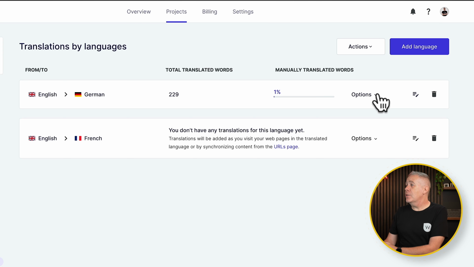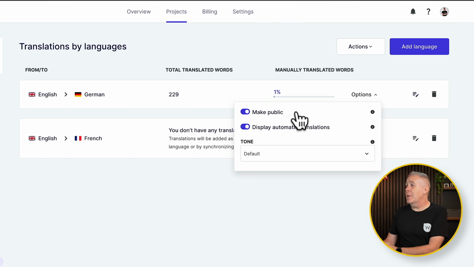If we take a look at the options, drop this down, you can see we can choose to make this public. So if you've got translations in progress, you don't necessarily want those to be public, or you have set the translations up, but you want them to be confirmed before they go live, you can disable this from being public. Then you've got the display automatic translations. Now, if you've got AI doing all the translations, that's fine. But maybe you've got other parts of your site or the whole site that actually is using manual translation. Well, this allows you to control whether that automatic translation does or doesn't show.